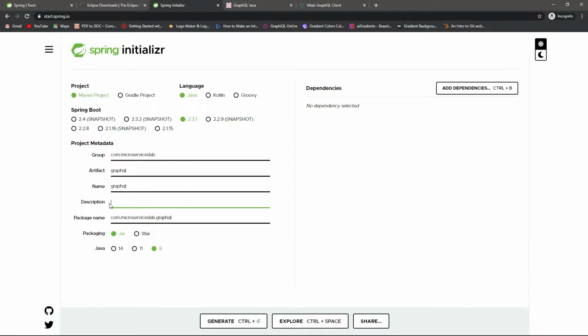Description: just a demo project for GraphQL. I will be using this as the default package name, so com.microserviceslab.graphql is the main package for this application. I will be using the packaging of type jar instead of war, and I will be using Java 11. So I will be selecting Java 11.